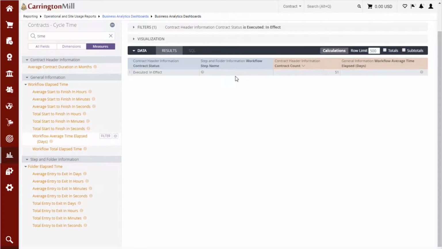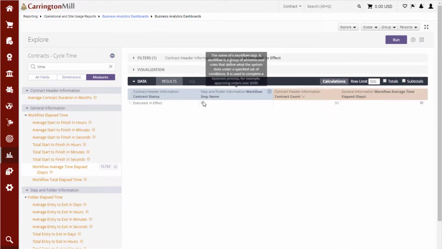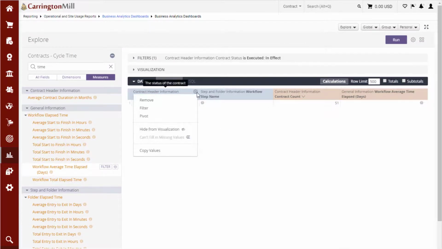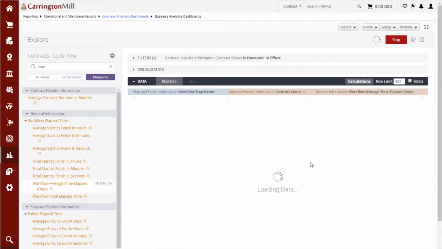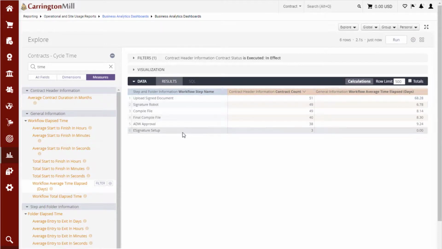I could probably, before I run this report, remove my status dimension from my data because we know that they're all going to be in executed in effect. And now let's run the report. Okay, so I've got my data here. I've got the answers that I need with this data. And then let's paint the picture.